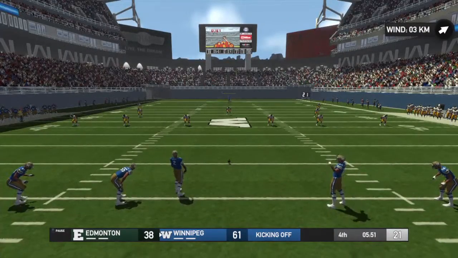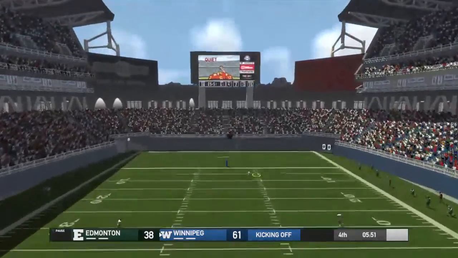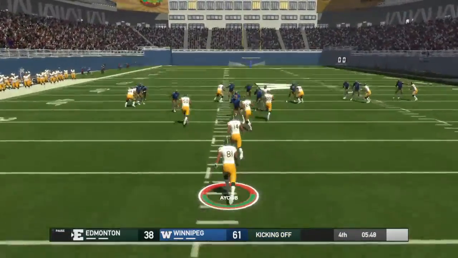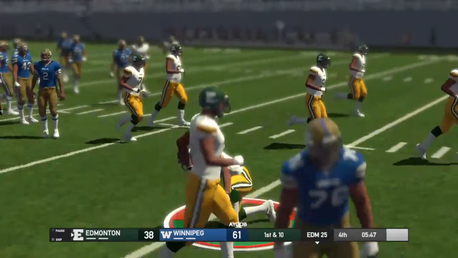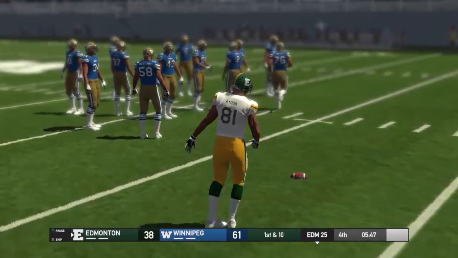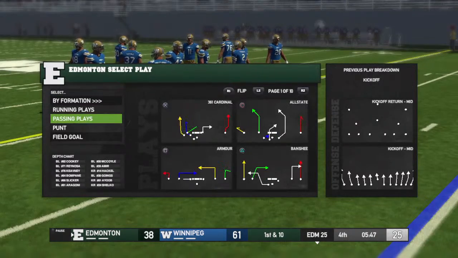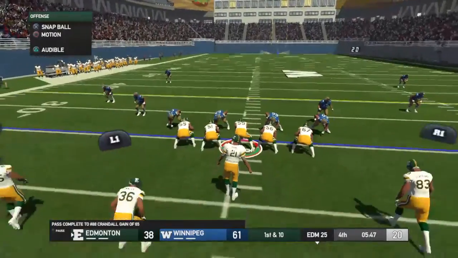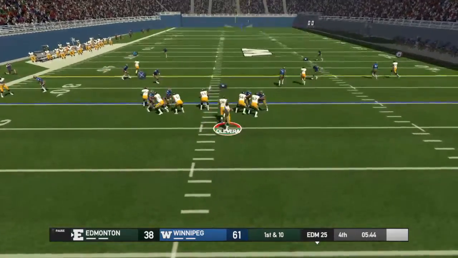Now Winnipeg is up by 23. 2 touchdowns and 2 points. 2-point conversion. We'll see what happens. Edmonton, sorry, needs to score right now on this drive. They cannot waste a drive.